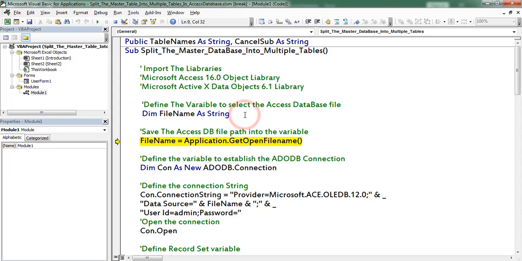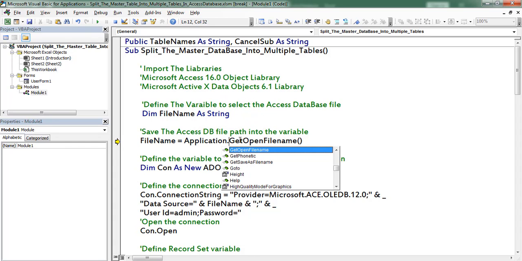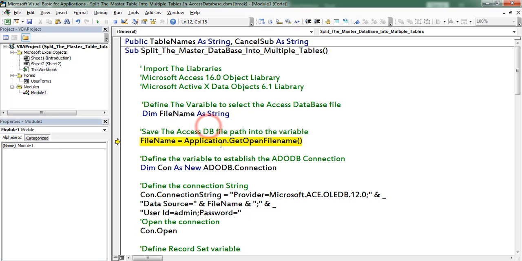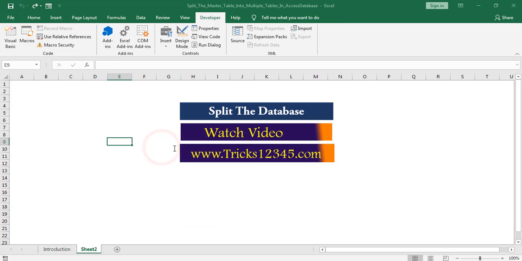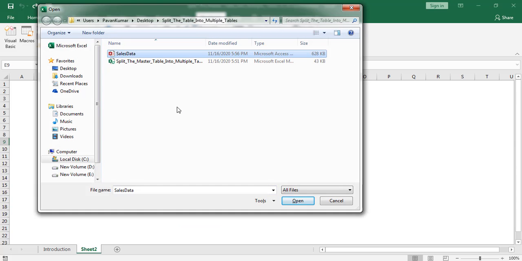As part of this process, first I defined a variable which is named file name and the data type is string. Thereafter I am using the GetOpenFilename method of the application object. By using this step, I am saving the Access database file path into the variable file name. From the generated dialog box, select the sales data.